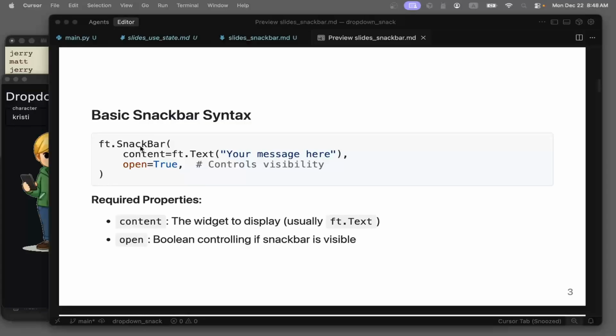FT is for Flet. We have the snack bar. The content here, you can put whatever you want. We're using text. You don't have to use text. You could put other things here like images. And the opening and closing is controlled by a Boolean variable. Open is true, it means that it's showing, and false is that it will be hidden. So you can open and control it manually also.